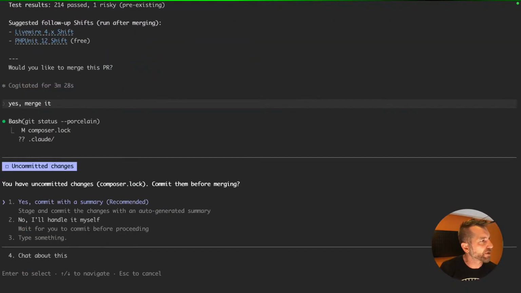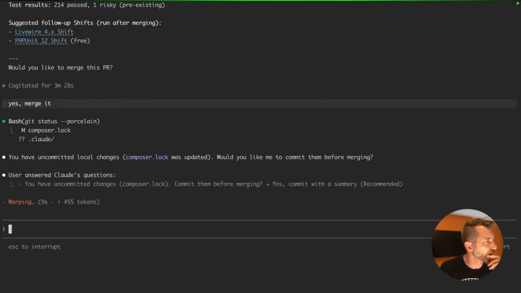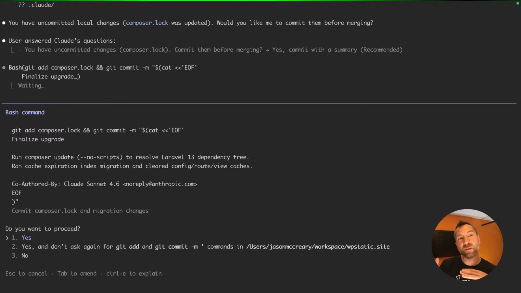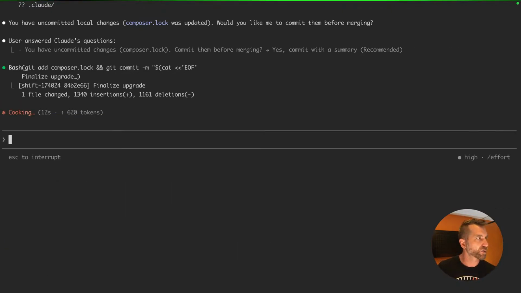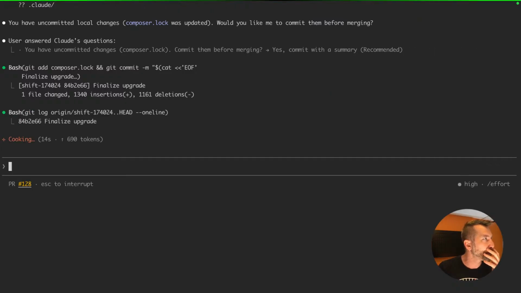Okay, so it checks, you have uncommitted changes. Okay, so it says, yes, commit with a summary, recommended. Okay, cool, yes, commit with a summary. So again, that was in the markdown. It says, if you have uncommitted changes, say finalizing upgrade, and then in the summary, put the same summary you just displayed. So it's going to do that. We should see that it does that.